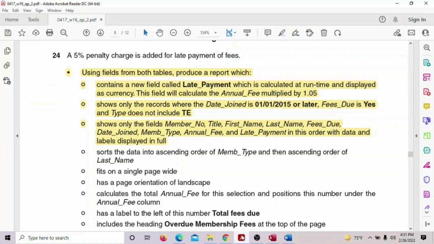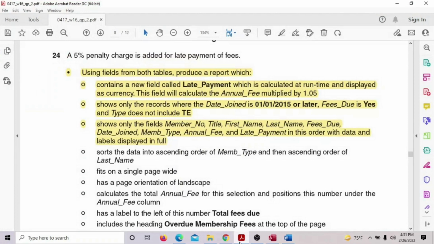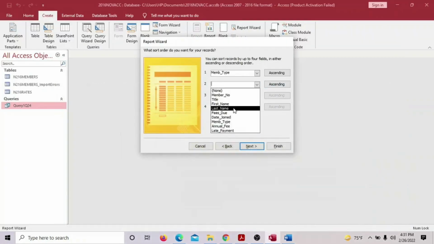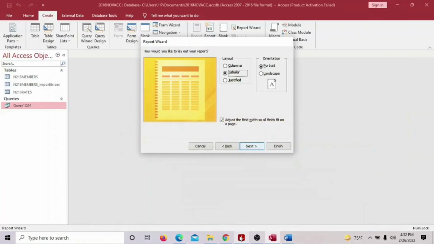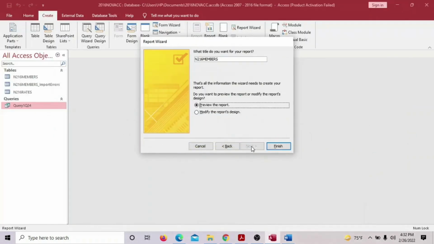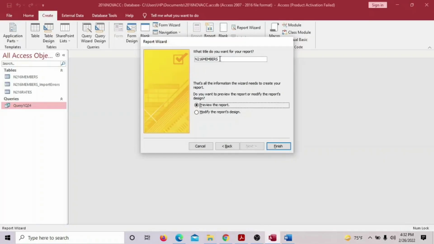Now here, sort the source data in ascending order of member type, and ascending order of last name as well, next. Fits on a single page wide and orientation landscape, next. The calculation I will do later. It includes a heading, overdue something. I'll copy that and paste it here. This will be the title. Modify the report's design, finish.